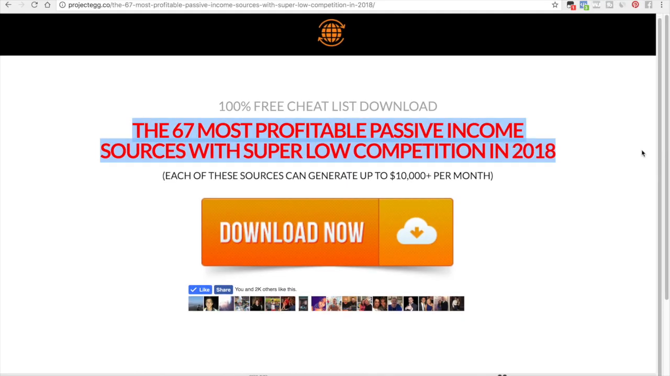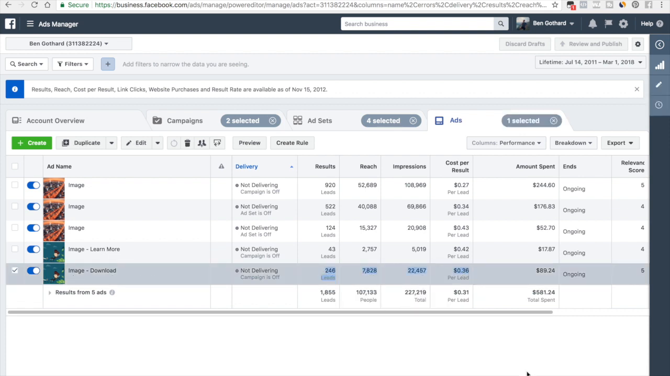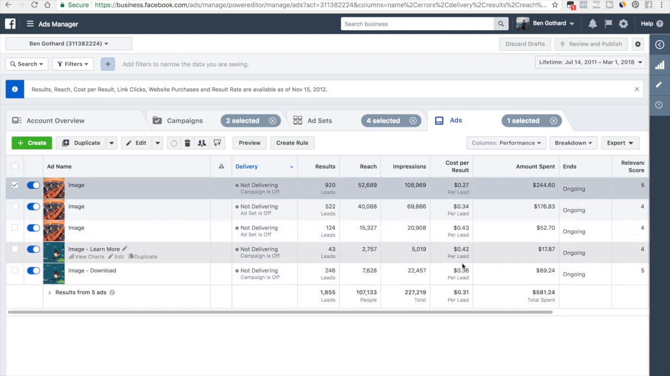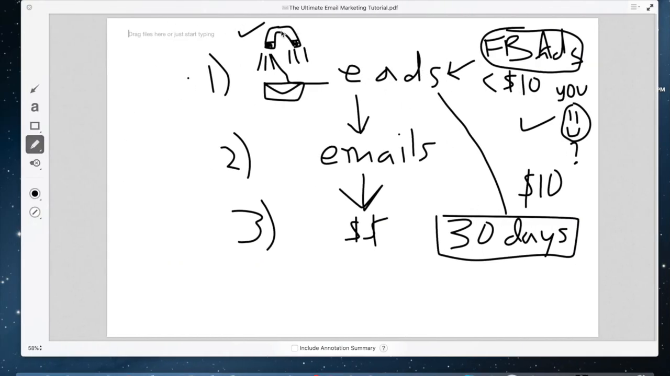So this is what I created for mine, and you may be saying, does this work? It's not a good looking lead magnet. To which I say to you, look at the results from this. I turned these off just for the sake of this video, but look, it's a nice image right here, and I'm getting leads for 36 cents per lead. I'm not saying you're going to get these results. I've been doing Facebook ads for a long time, but just to show you, you can absolutely get leads for less than $10 with this kind of lead magnet.